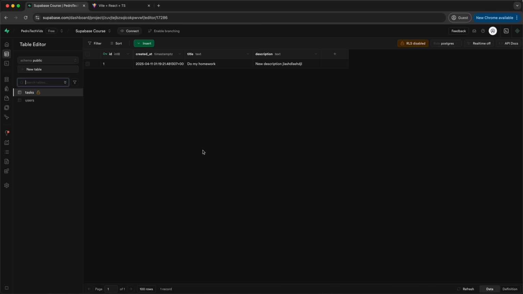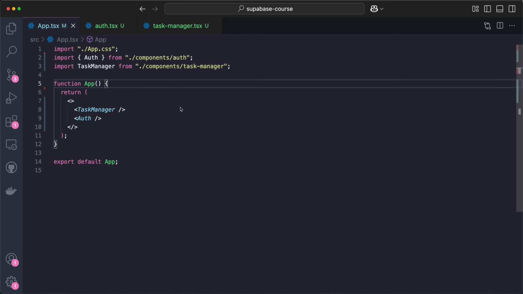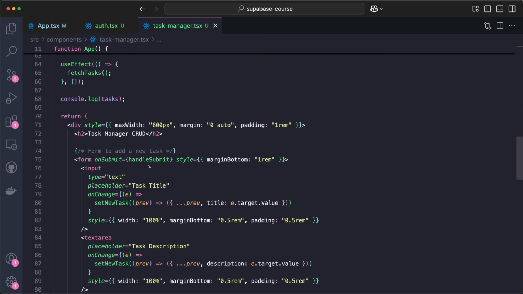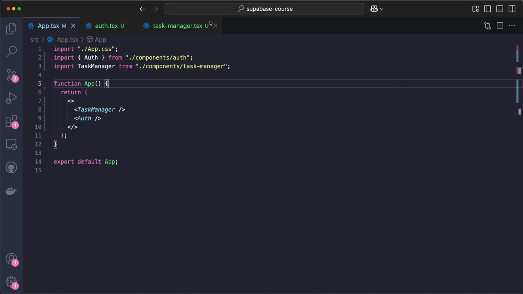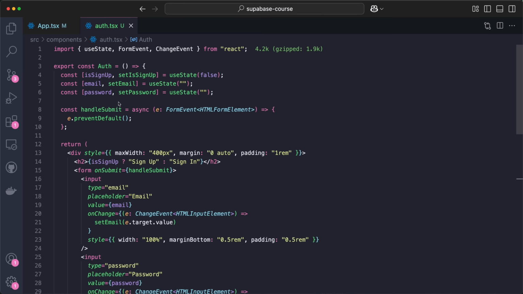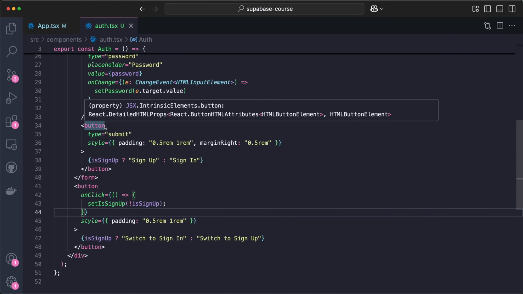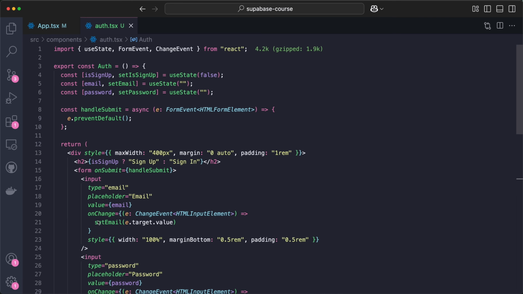Now, this is the very basics of Supabase. So from now on, we're going to start getting into some more advanced stuff. So in order to work with authentication, I have here some changes on our project. I basically just separated the task management stuff that we just worked on into its separate component. And I also made a separate component called the auth component. This is a component that is going to allow you to sign in or sign up for an account using Supabase as the authentication provider.